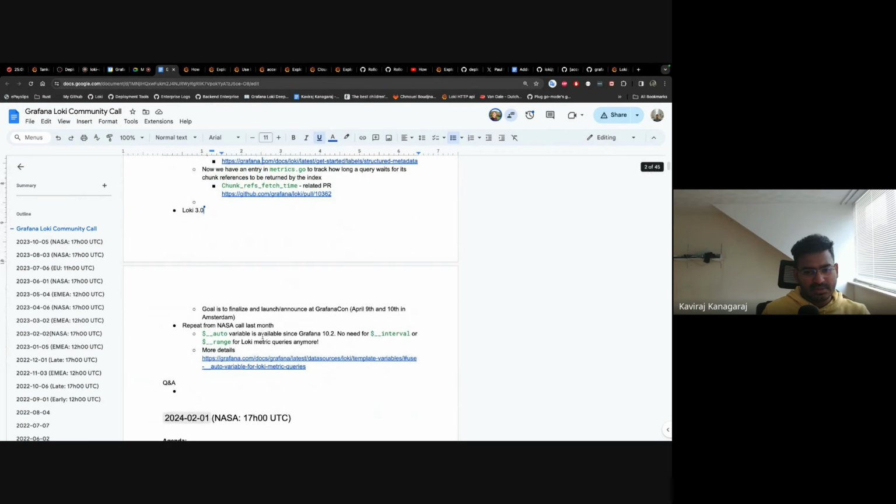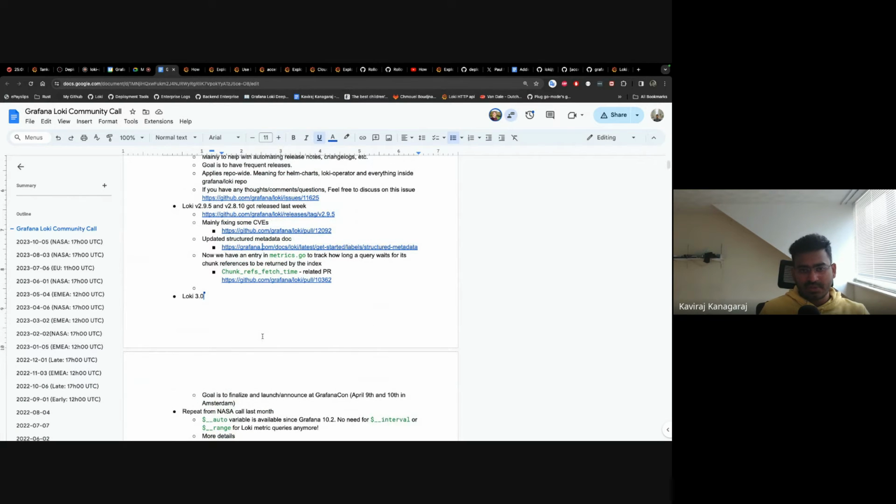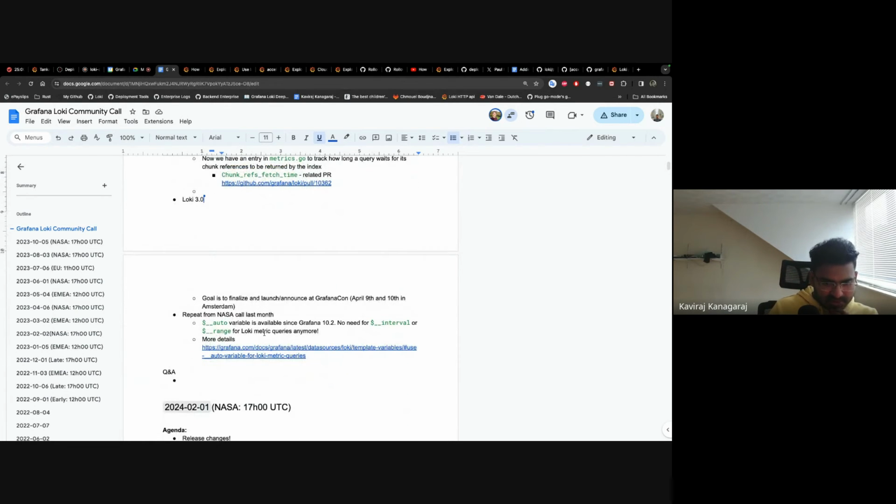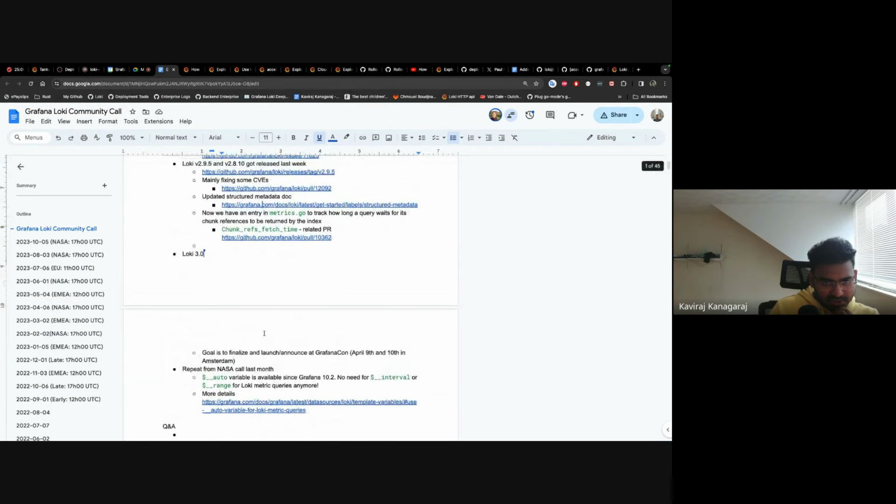If there are no other questions, the next one is Loki 3.0, and I'm basically repeating what was said last month. The goal is at least to launch or finalize before GrafanaCon or during GrafanaCon, which takes place on the 9th and 10th in Amsterdam. There are so many things coming in Loki 3.0. Unfortunately, I can't say everything. There is some surprise related to it, so watch out for the date. Loki 3.0 will be a huge release and has a lot of cool features, to be honest.